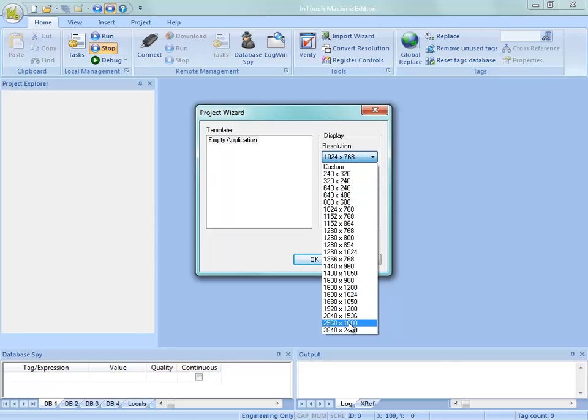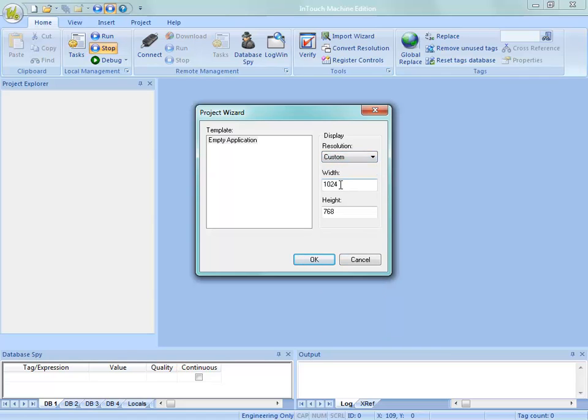These are some standard display resolutions, and if you don't find the one that you have, it's always a good idea to go then under Custom, where you can enter values from 240 pixels by 240 to 10,000 by 10,000. So quite a wide range there. But in this case, we're just going to stick with 1024 by 768 for this project.